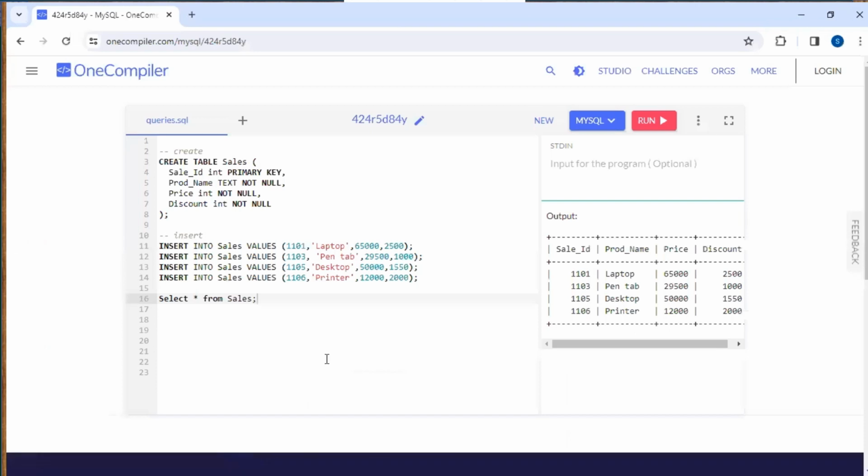To test queries, the sales table is created with the create table command. The records are inserted into the table with the insert query. To test the created table, run the query, select asterisk from sales.